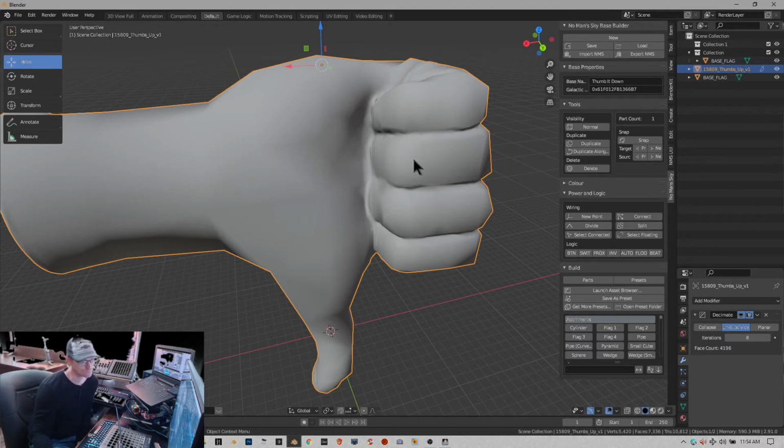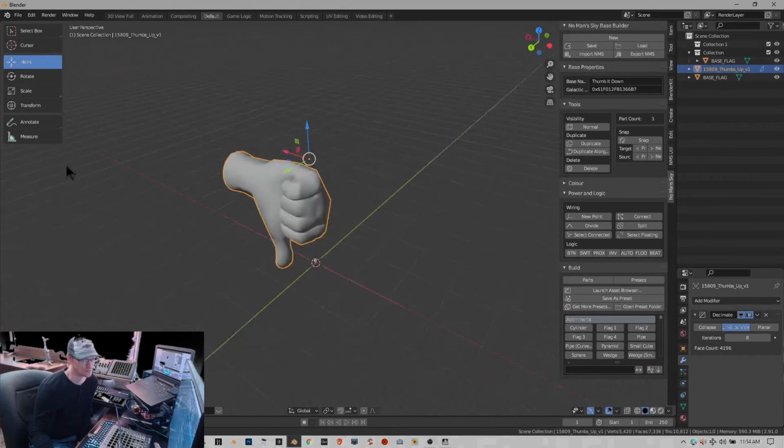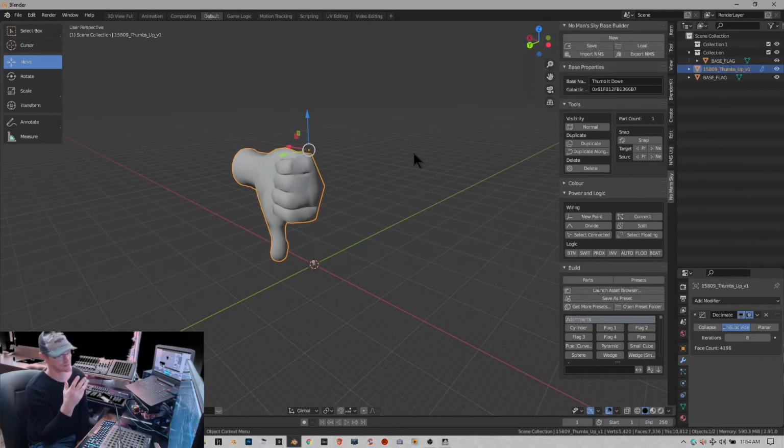So now we need to take this mesh and convert it over to something that we can use, or we need to duplicate it, or how are we going to take this and put it in the game? We need to convert this over to parts. So let's go grab a part that we can use.